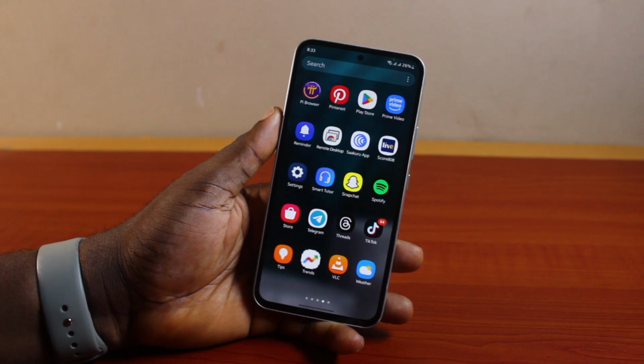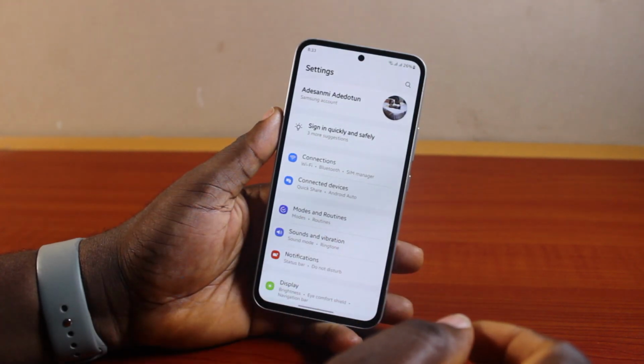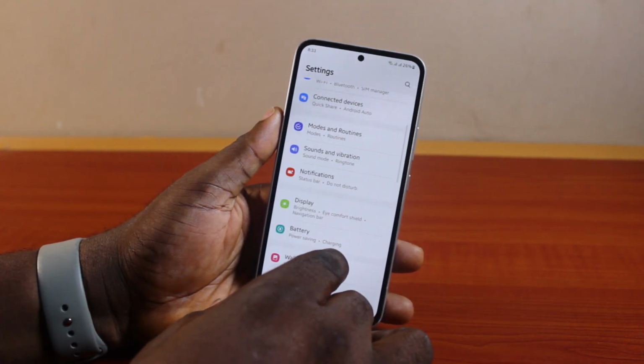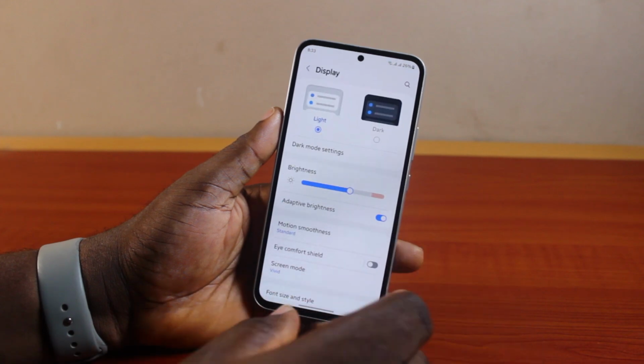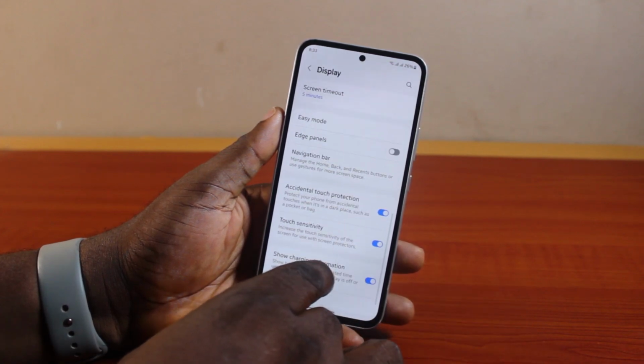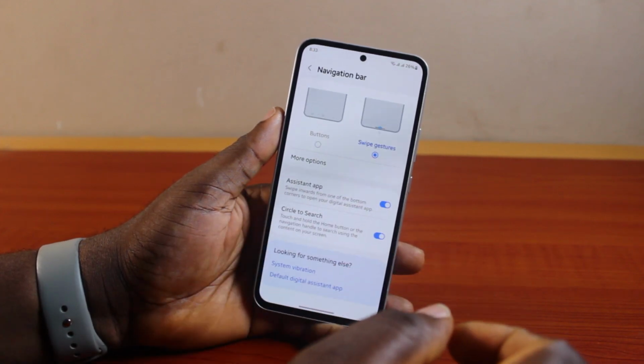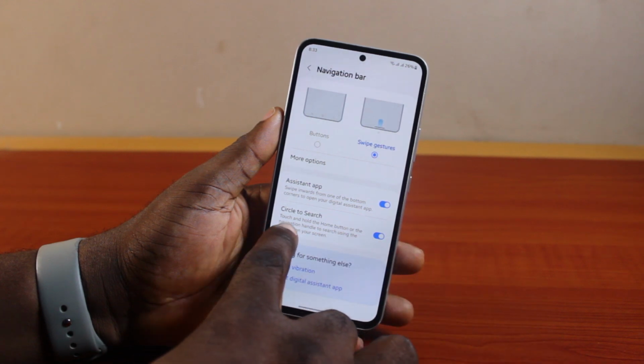Before you can use security search on your Samsung Galaxy phone, you first need to turn on the feature called security search. So go to your Samsung phone settings. On the settings, scroll down and click on display. Then scroll down the page, locate navigation bar. Under navigation bar, make sure you turn on security search.